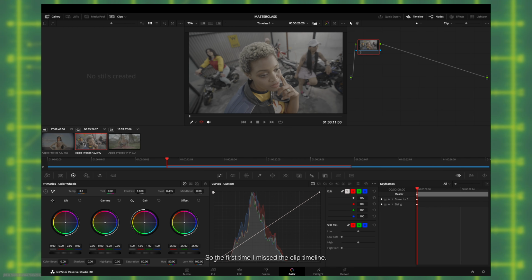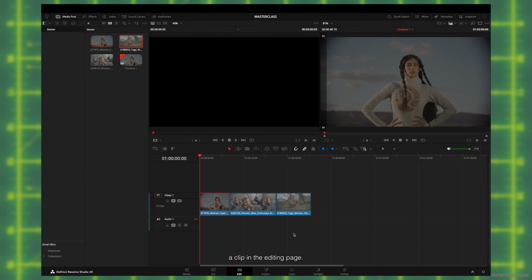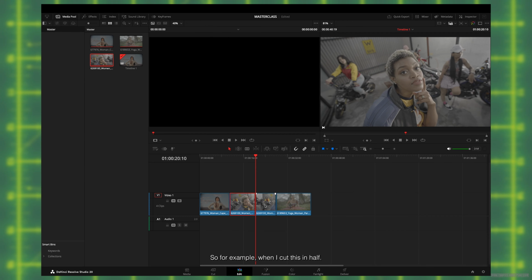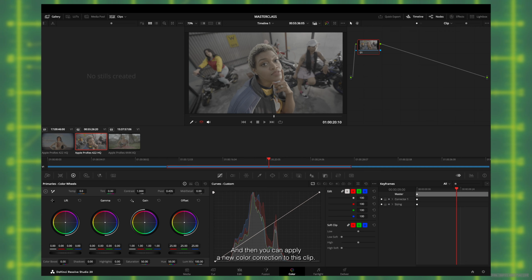So the first timeline is the clip timeline. Any thumbnail that you select will show up in the viewer, and that will also be the clip that you are going to grade. Every thumbnail in the color grading page represents a clip in the editing page. So for example, when I cut this in half, it changes to two different thumbnails. And then you can apply a new color correction to this clip.